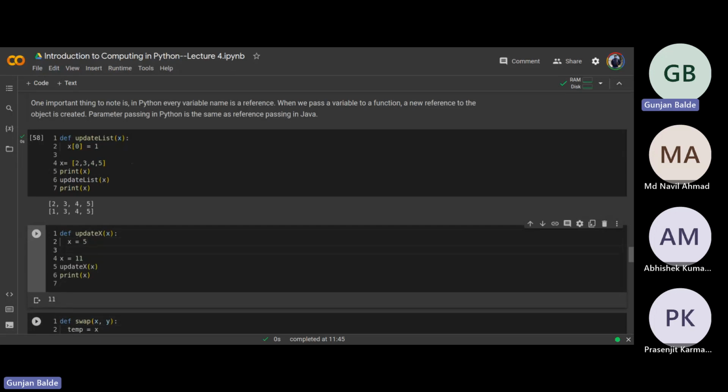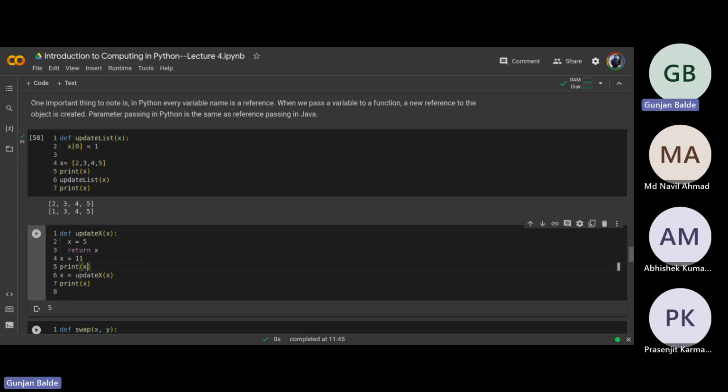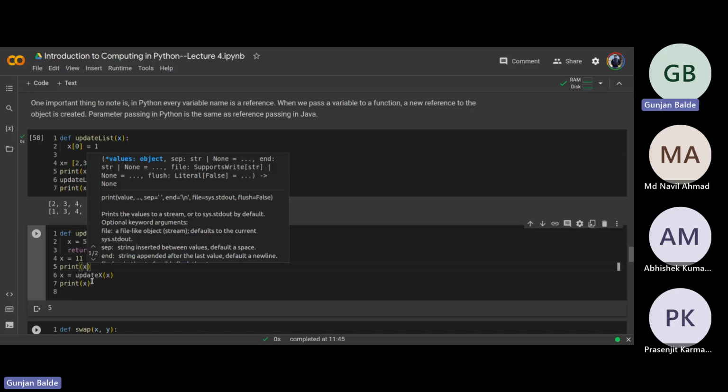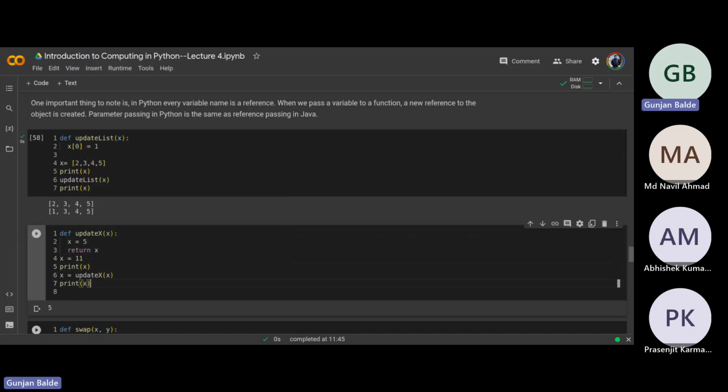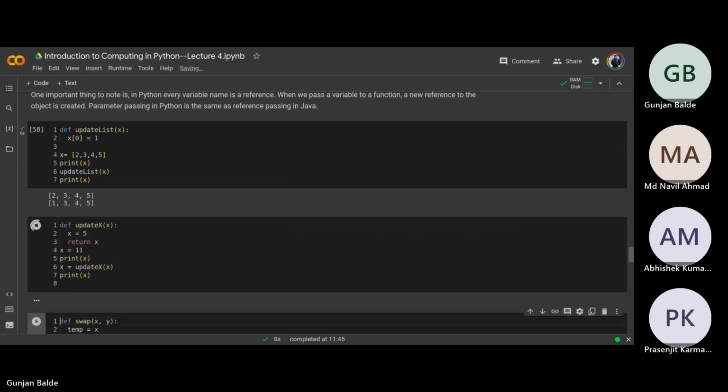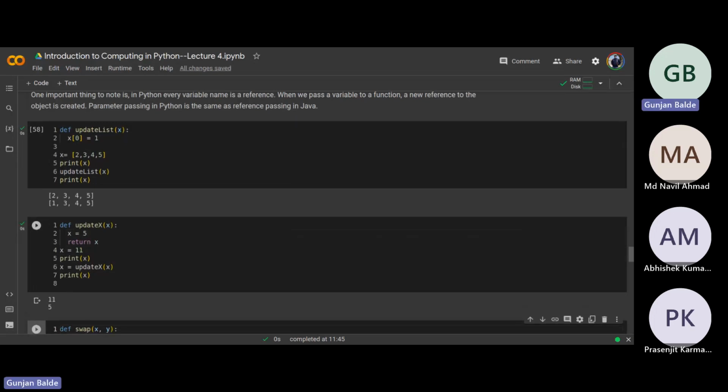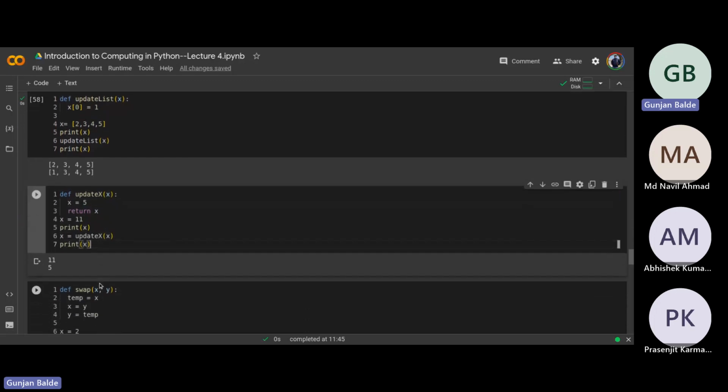But what happens if I return x and set it to x, and then print x? Only then will this change be reflected. To show you more clearly, first I'm printing x. The first x printed will be without calling update x, and the second will be after calling update x. Initially x was 11, and after calling update x, since we returned this x and stored it inside our x, it got updated, and now it is 5.